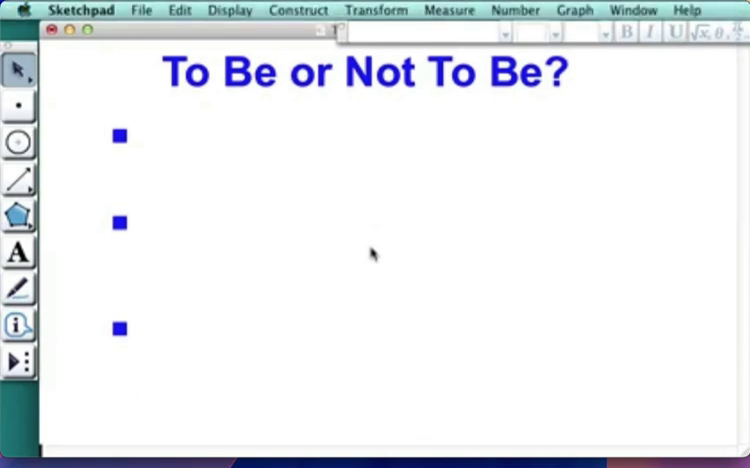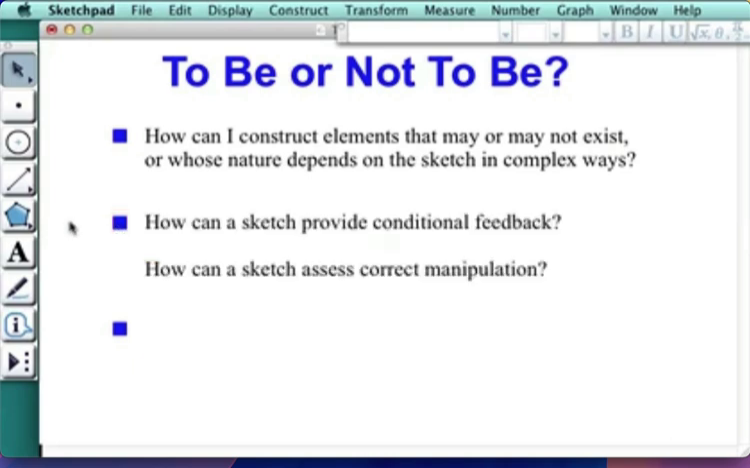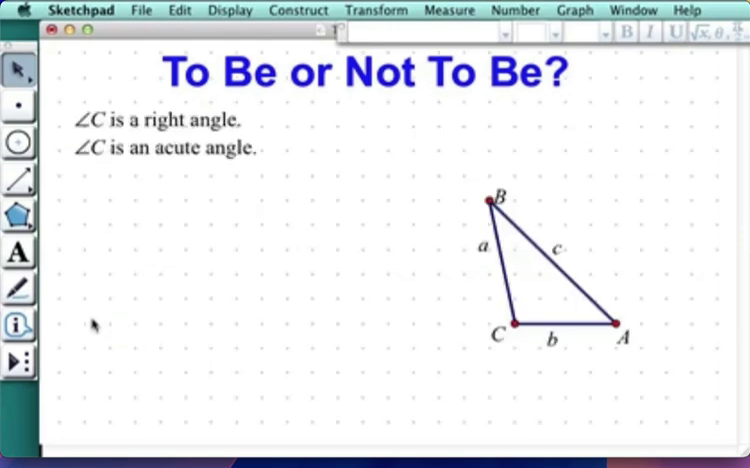In this video, we'll look at constructions that sometimes exist and sometimes don't, based on the configuration of the sketch. One of the uses for this kind of construction is providing conditional feedback to the user, telling the user whether or not they've got the sketch in the correct configuration. The basic technique involves using the signum function, perhaps embedded in the Boolean logic tools, perhaps not, to solve the problem. So here's an example.